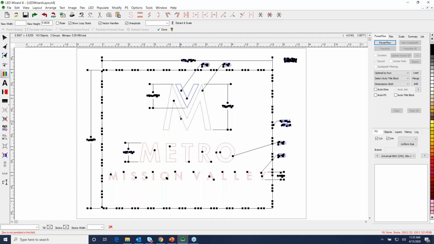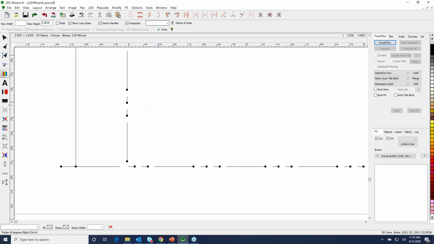Metro. Of course, I can also just click, right? So I click. So this is the artwork that I want. And I don't immediately have a clean way to scale this unless I select all of that outside stuff, which I don't really want to do. But I will bring in a guideline.